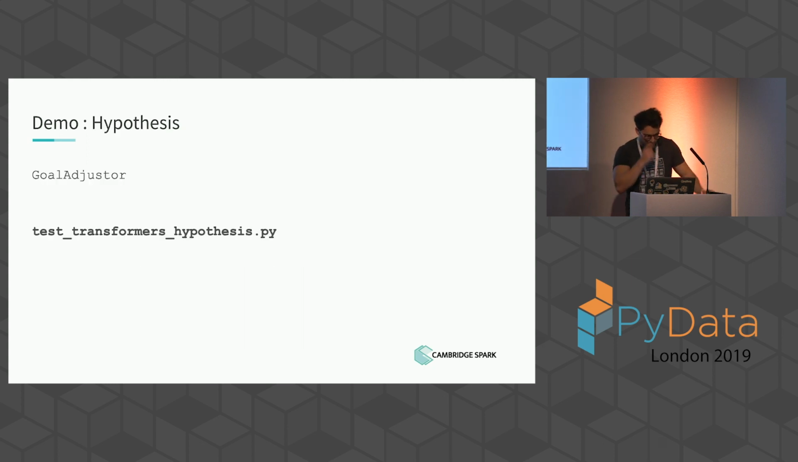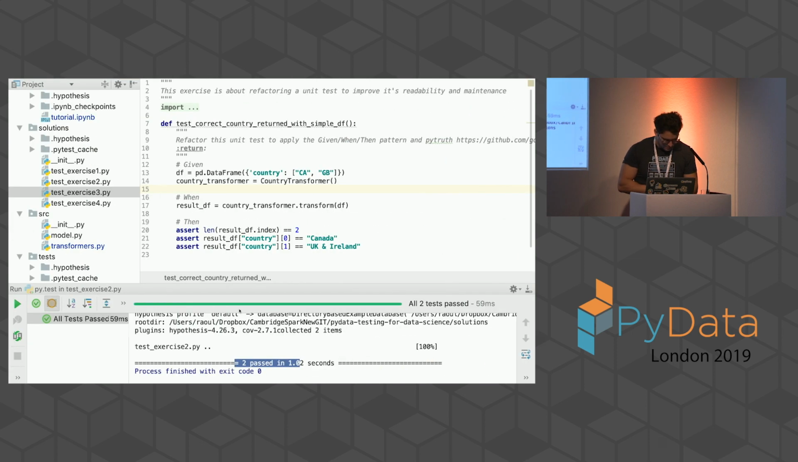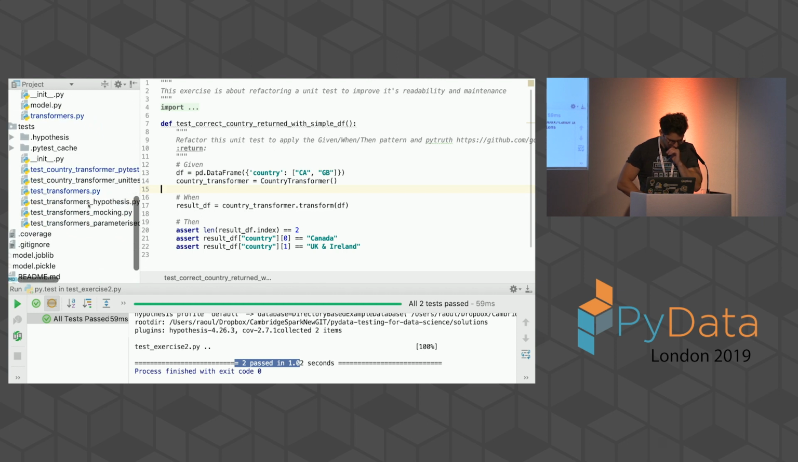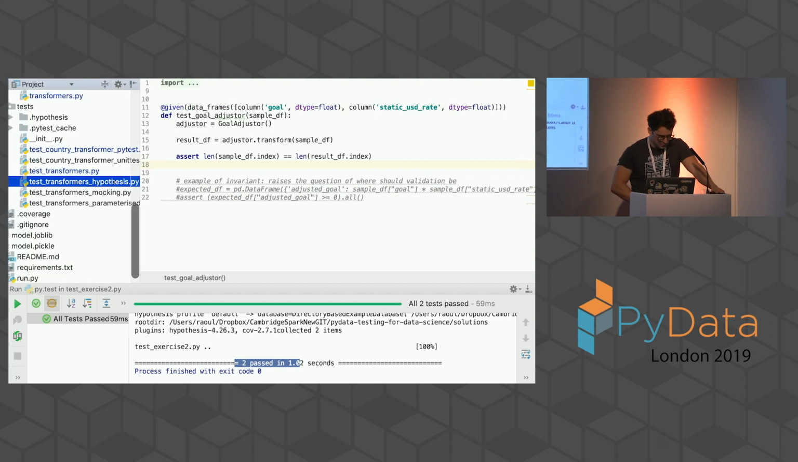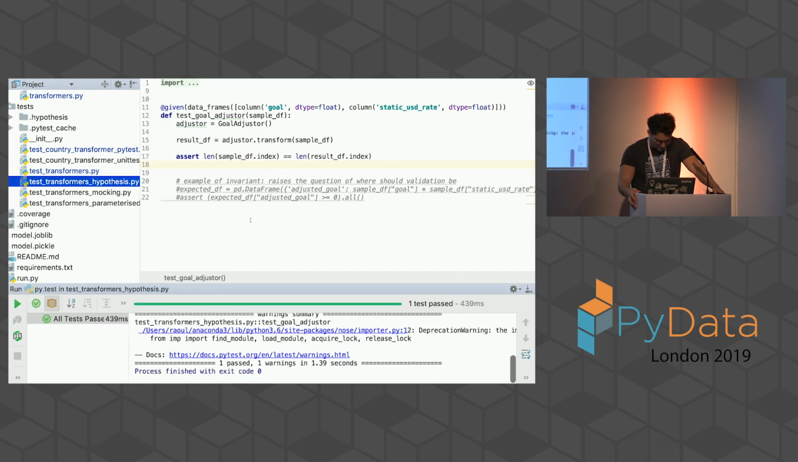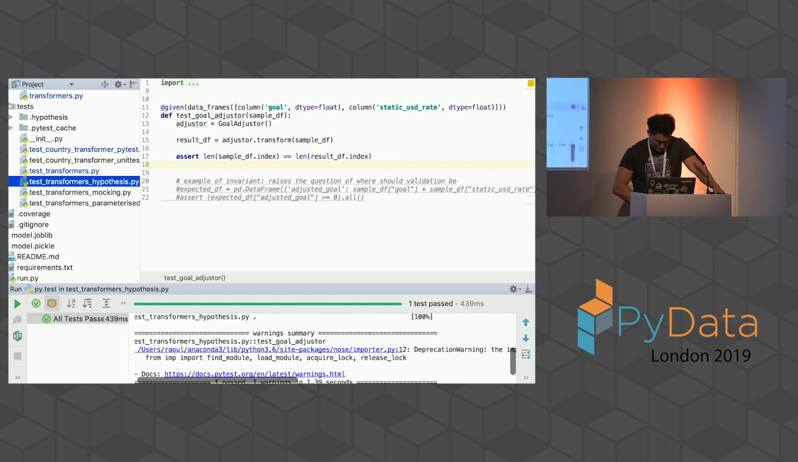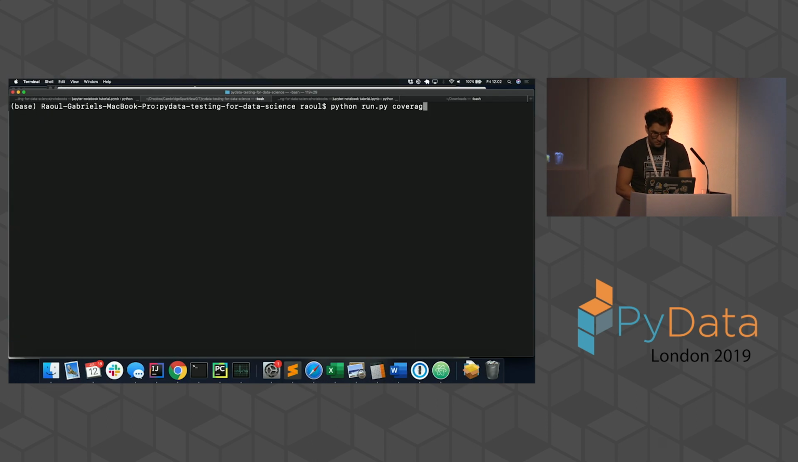So let's do a demo, and I'll show you how I actually found a bug using this stuff. So test transformer hypothesis. Okay. Well, so first I'm going to run the code I was showing to you. So if I run it from here, let's run this in the console. So using run.py, you can say hypothesis, like that.